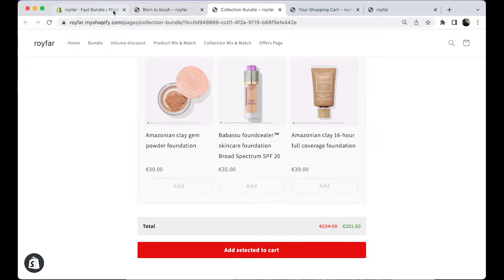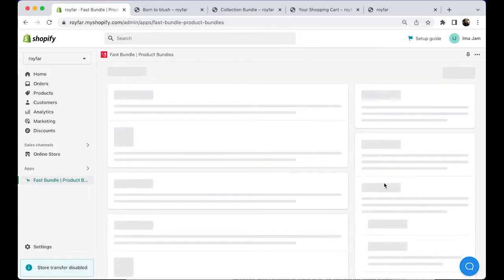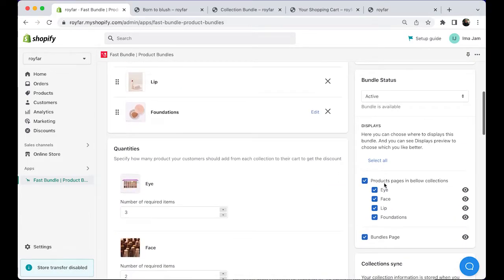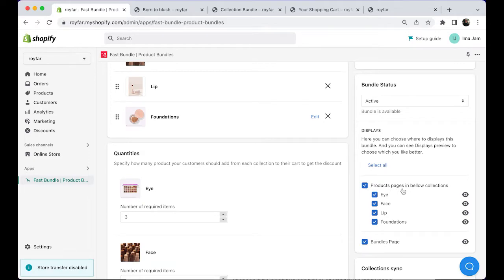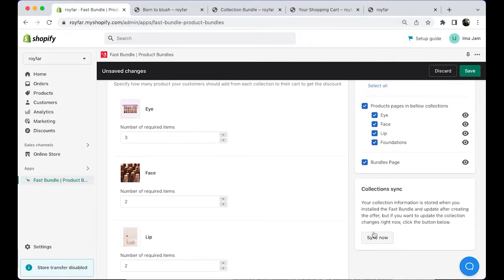Okay, so that was the collection mix and match. Let's see the displays option that we have. Here you see I can choose which collections on the product page of the items of which collections I want the bundle to appear on, and then I have the bundles page option as well. Here there's a little sync now button, which is for the rare case that Shopify doesn't notify us when you add or delete a product from your collection.